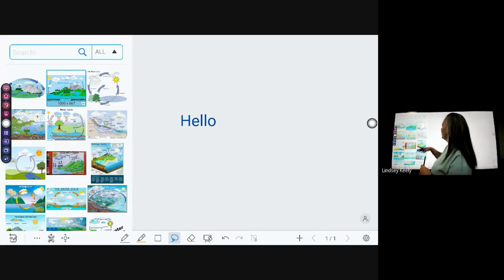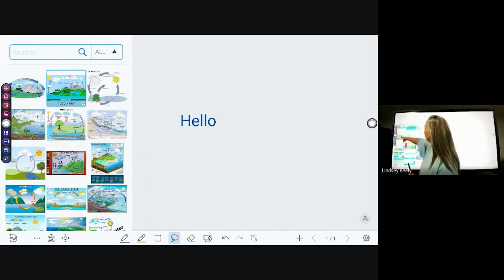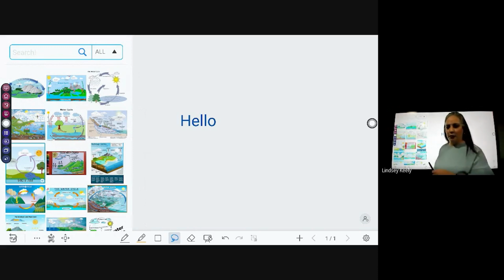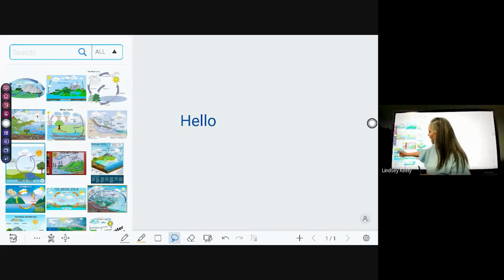So let me find one that I really like. I'm going to go with, let's just do this one. It's simple. I'm doing lower elementary students. So when I click on it, I get the little plus sign.